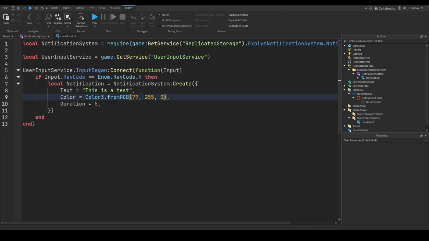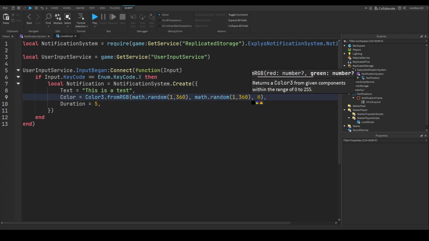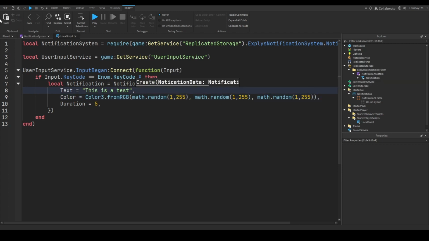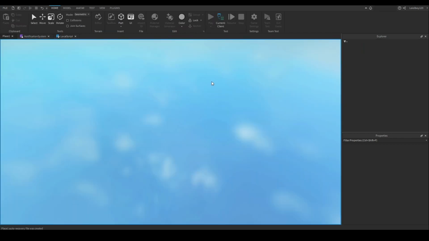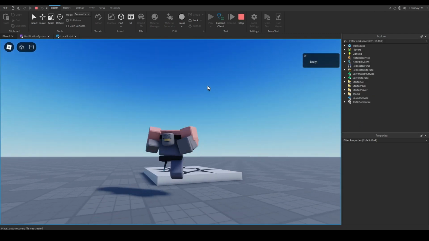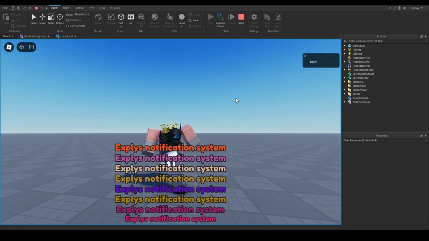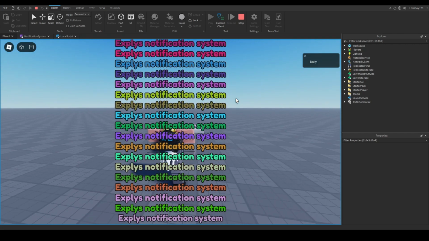We can even put random colors. Math dot random. Let's do 1 to 360. And we'll put that in every single one. So we get a random color. Oh, it should be 255. I'm being dumb, thinking it's degrees. There we go. Now it will create a random color for each UI. Just to remind you, it loads first. You see, now it creates a random color.